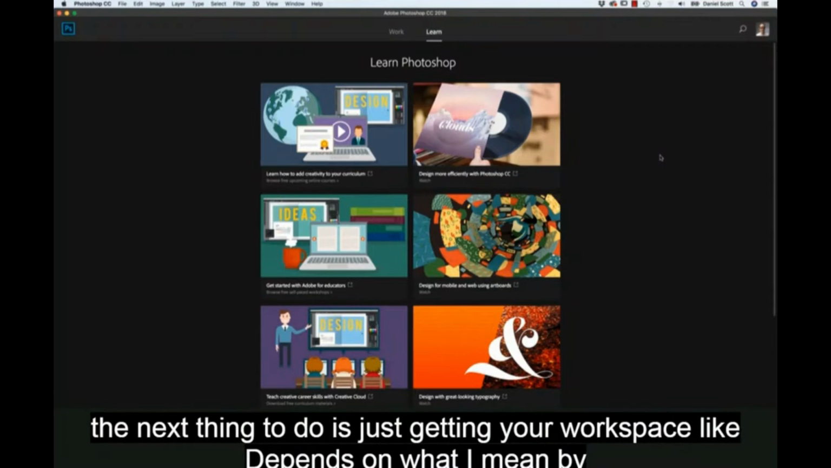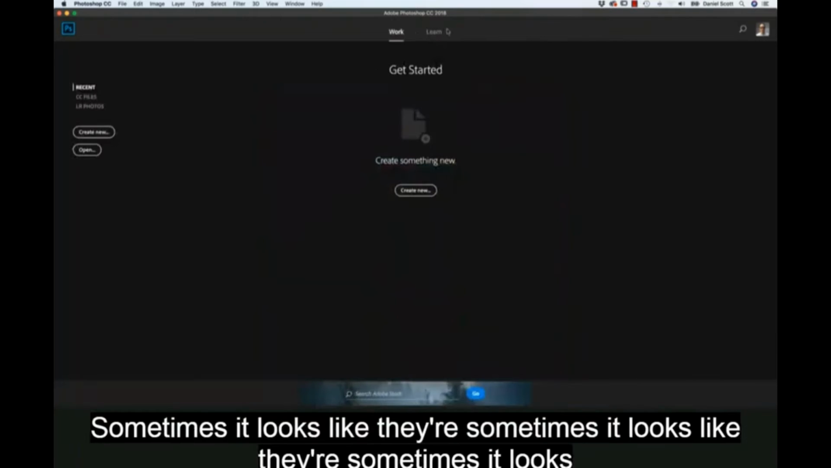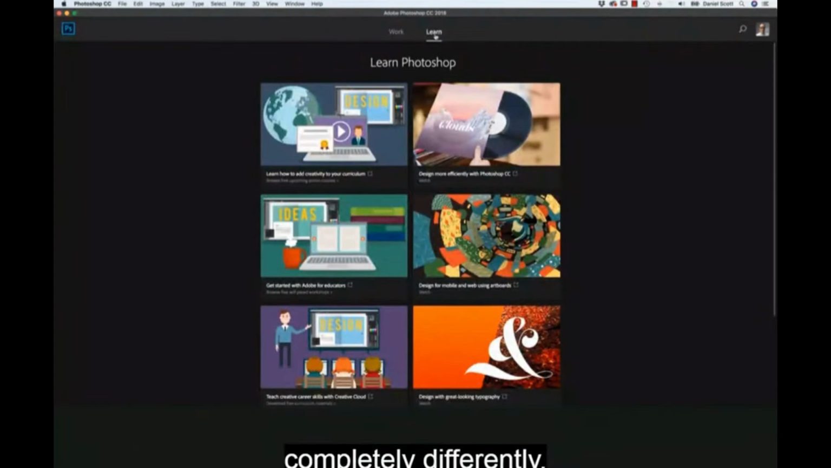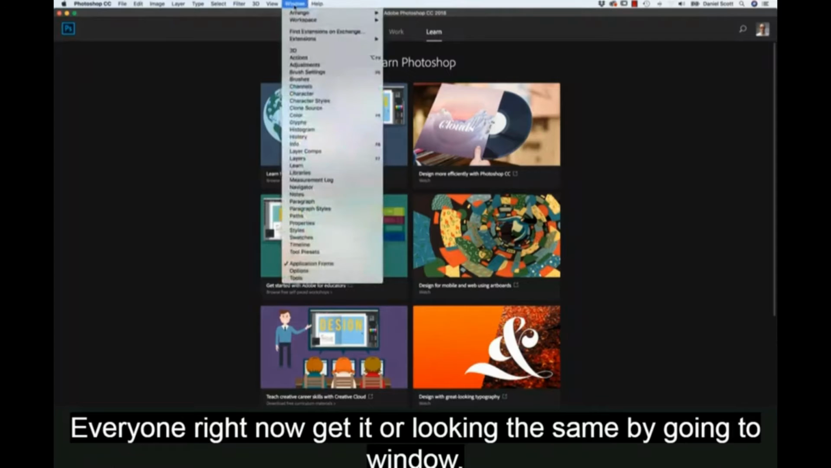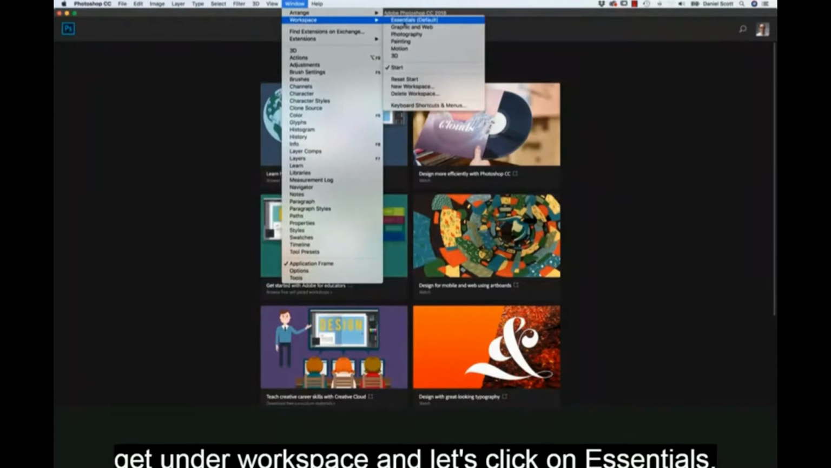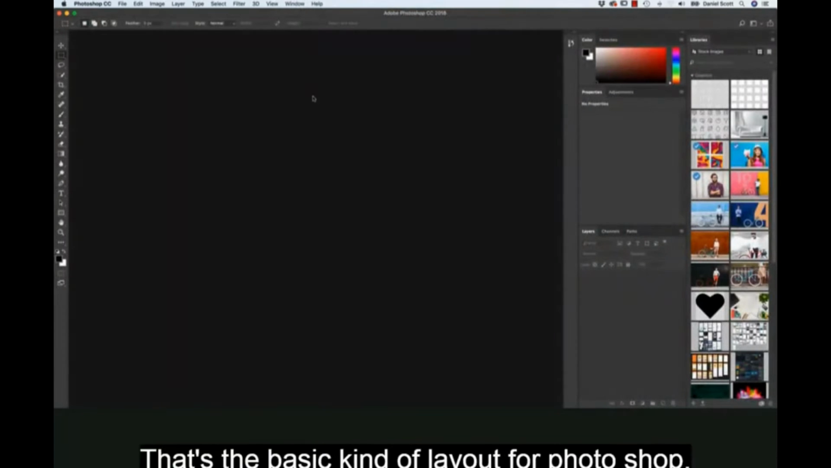The next thing to do is just getting your workspace. What I mean by workspace is just what Photoshop looks like. Sometimes it looks like this, sometimes it looks like this, sometimes it looks completely different. Let's everyone right now get it all looking the same by going to Window, under Workspace, and let's click on Essentials Default. That's the basic layout for Photoshop.